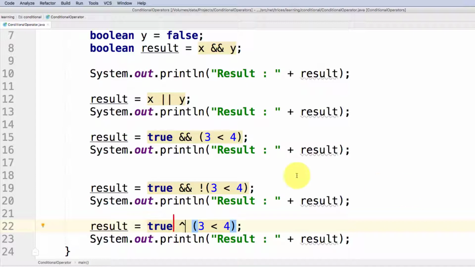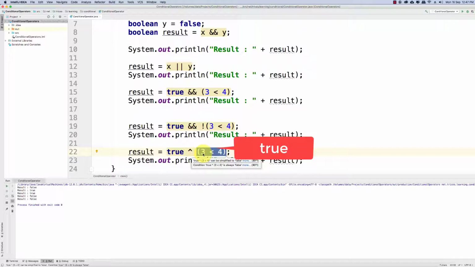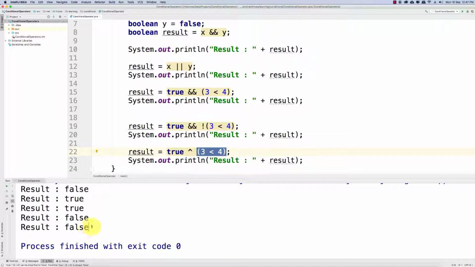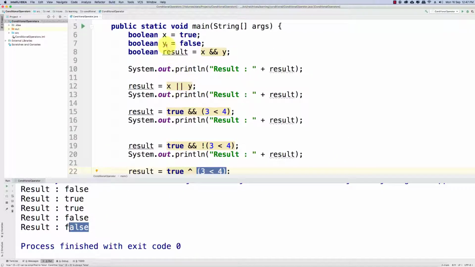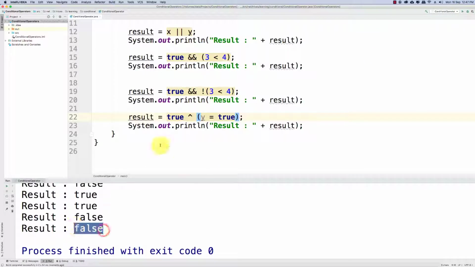And this operator, this is true and it is returning false. And if we set y to true, then it will return false. So this operator will return true only if all the conditions are false.